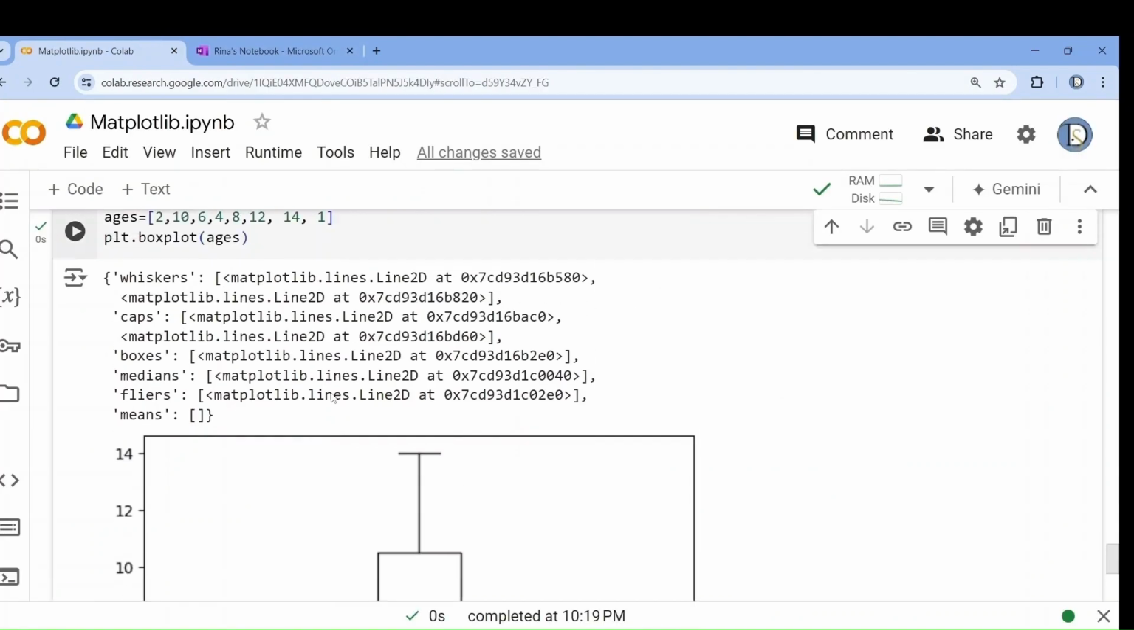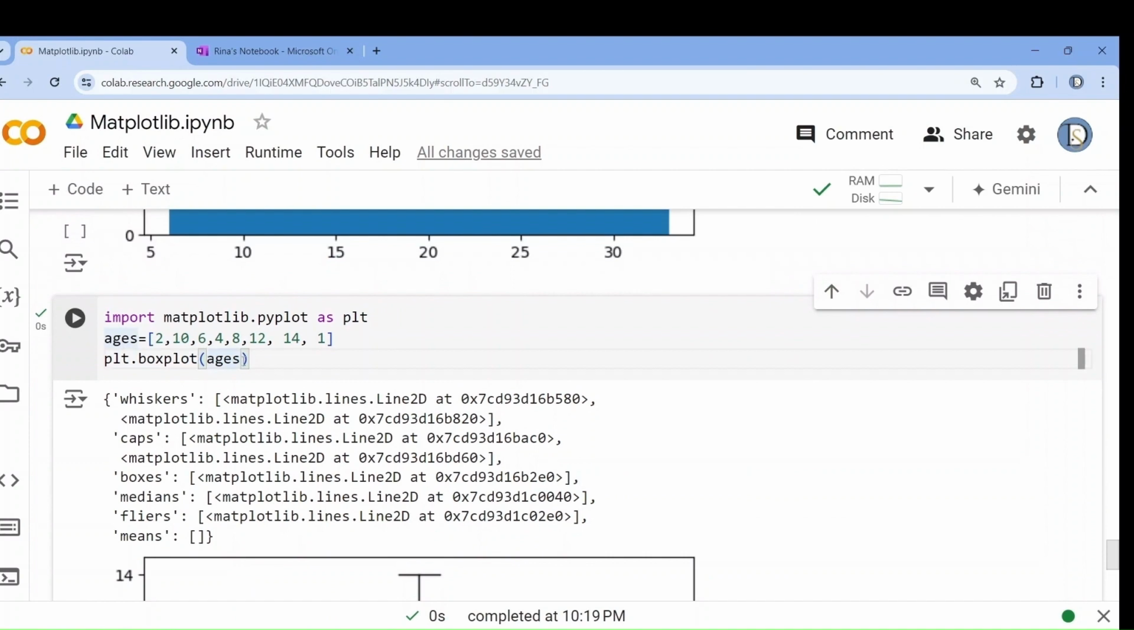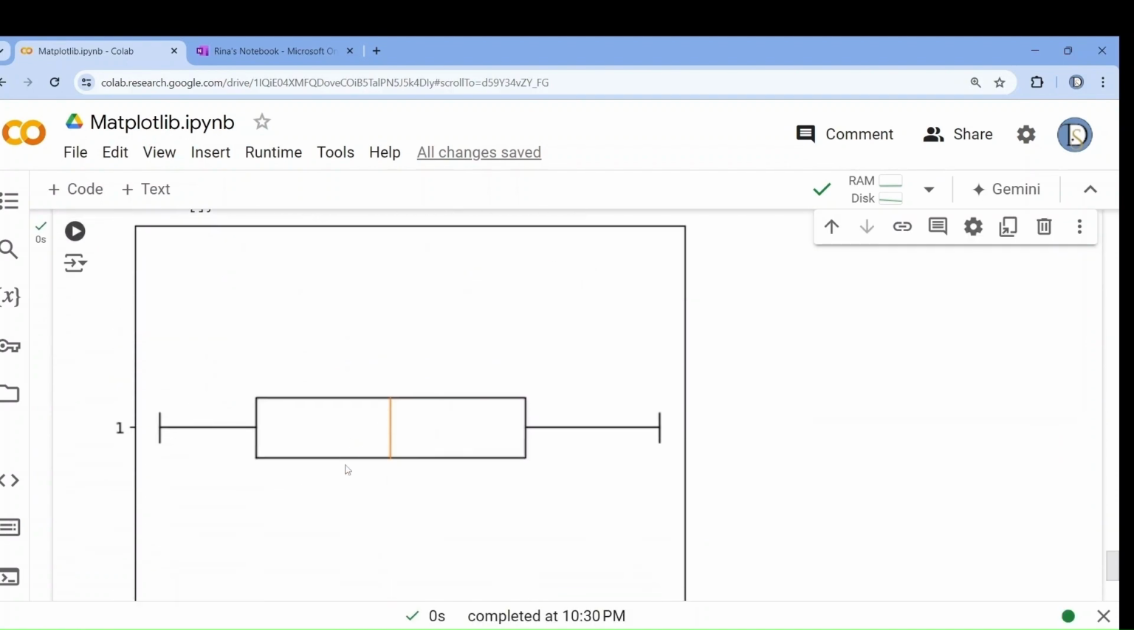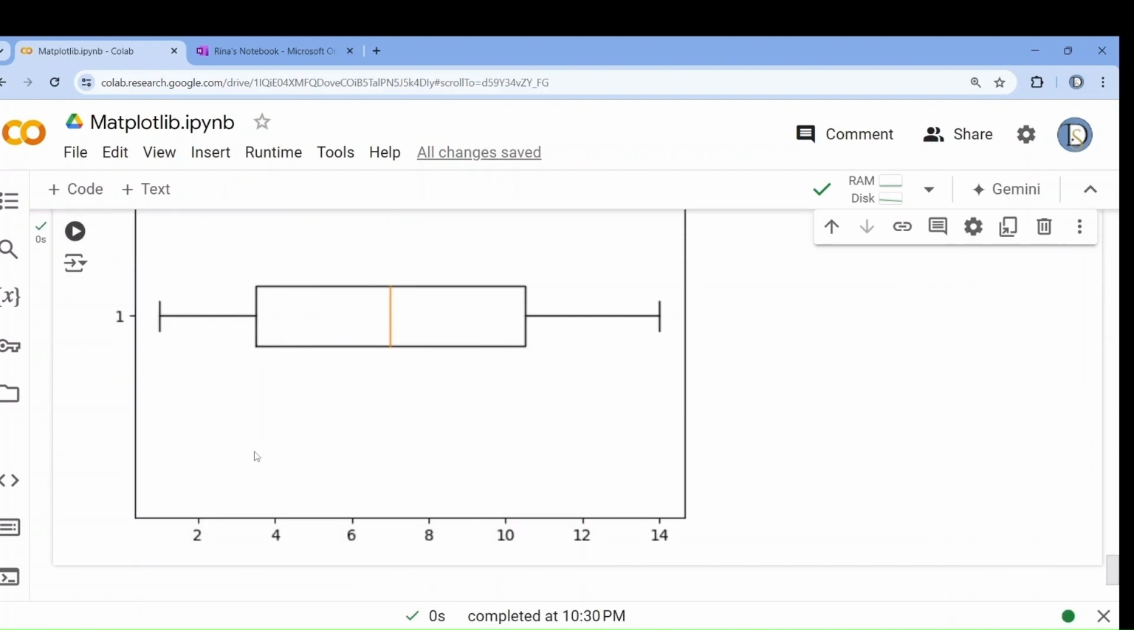Now, if you want, you can just simply change the orient by writing vertical equals false. Now see, it will look like exactly this one. Okay, so you can see here, this is the first quartile, the 25th percentile. This is the median value, 7. This is Q3, the 75th percentile, 11.5. Here it is the maximum value, 14.